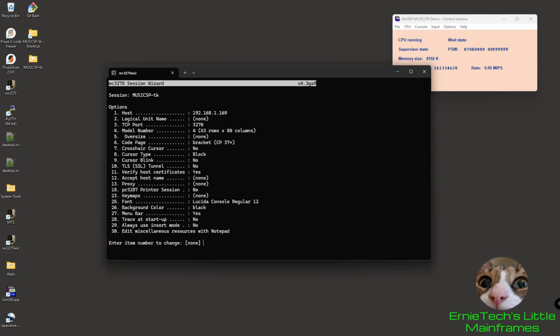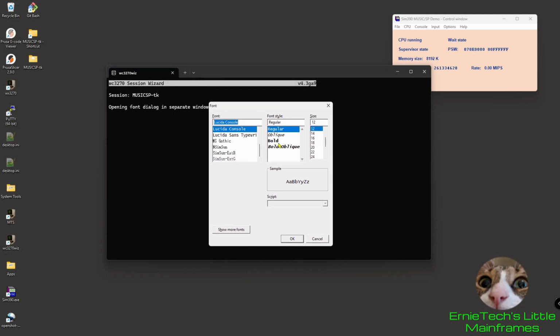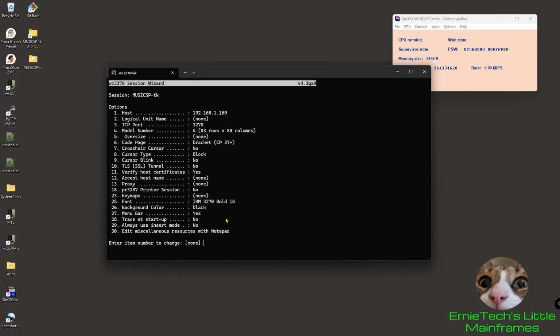What else to do? I want to change the font. I use 25 for that. Brings up a font selection window. Probably the only time you see a graphic window at all in this thing. I'm going to choose IBM 3270 because it's cool. Why not, right? Go bold, young man. Go to 18 because you don't have to do any of this. You can keep it microscopic for all anybody cares. But I like it bigger so we can all see, right? All right, so if you notice, it changed it over here. So the font is now IBM 3270 bold 18.